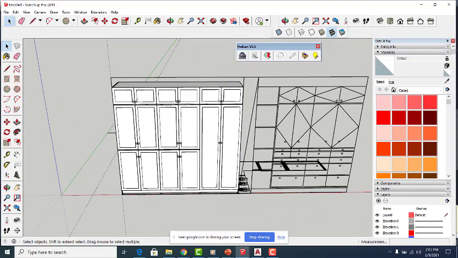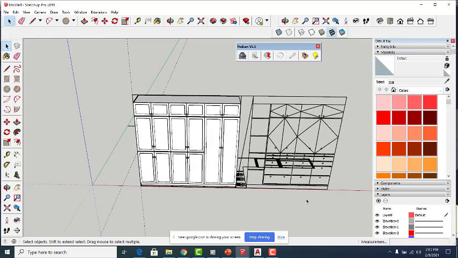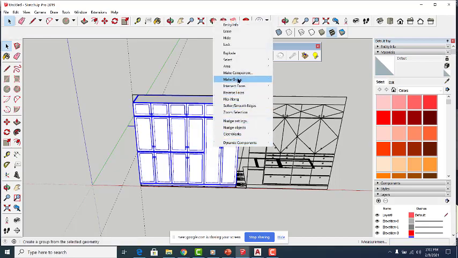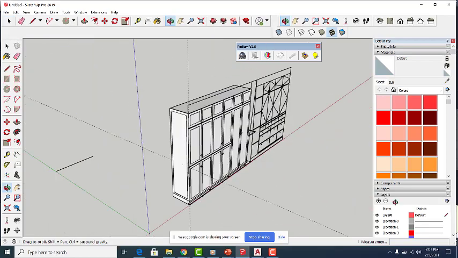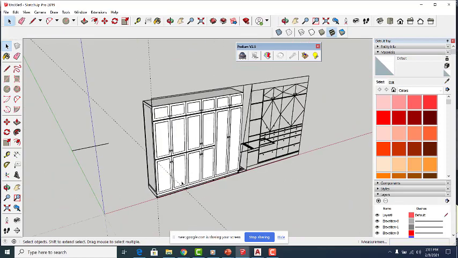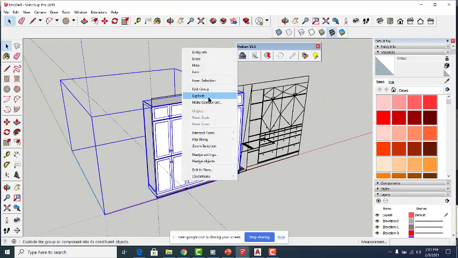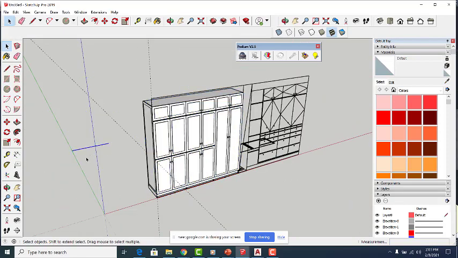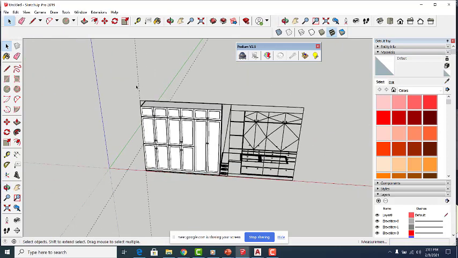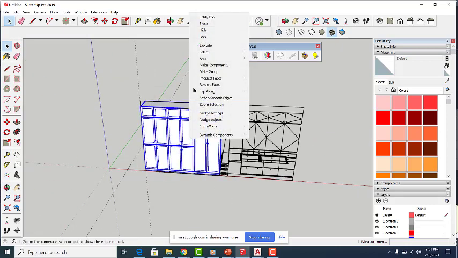So now I have this cabinet completely. I would select it and I make a group. Oops, I selected this one by mistake too. Explode, I don't need that line. I delete it. So I select this one and I make a group.